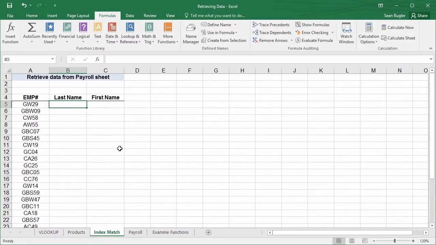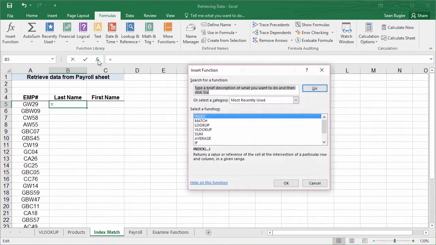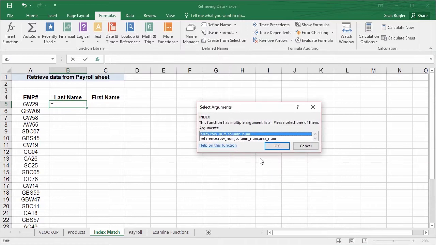Alright, so now we've laid the groundwork. Let's go ahead and start over. This time, once again, starting with index. Now, of course, for me, index is already at the top because it's our most recently used function. But if it's not, as always, you can type index into the search field and select it and click OK. Once again, it's going to be our top style of argument.